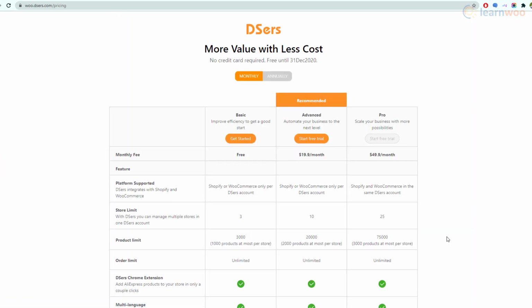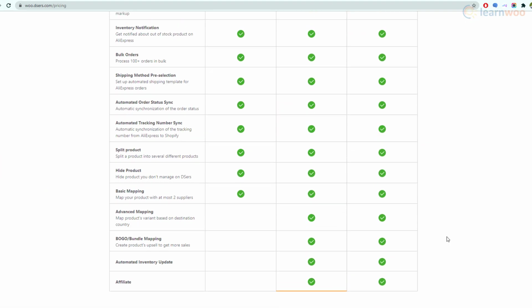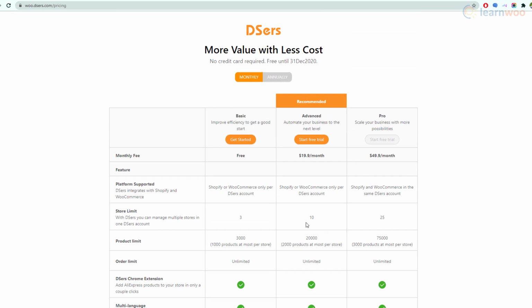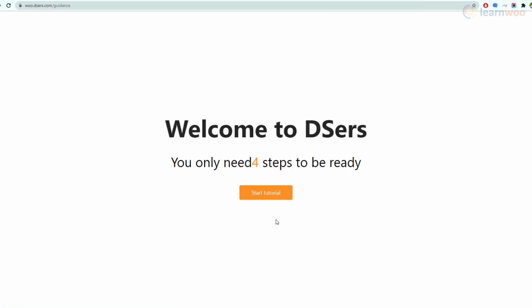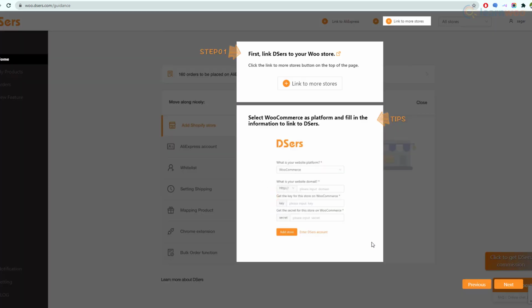The Dropshippers tool offers multiple options with different range of features. We'll go with the free one. Then, a short tutorial will teach you the basics of the tool.